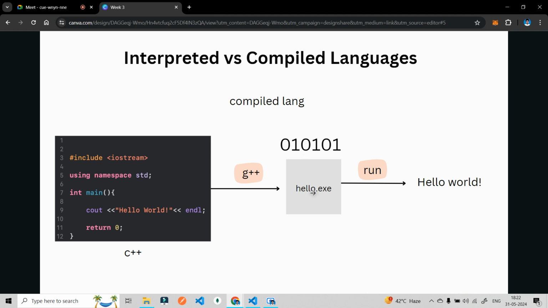If you have seen the applications in your laptop, every application has some .exe extension, which stands for executable file. Every application written in any of these programming languages, the compiler will convert into .exe. As soon as I compile this code, it will convert to hello.exe. Now I can just run this file, which is in zeros and ones. You can't open this file, but you can run it.